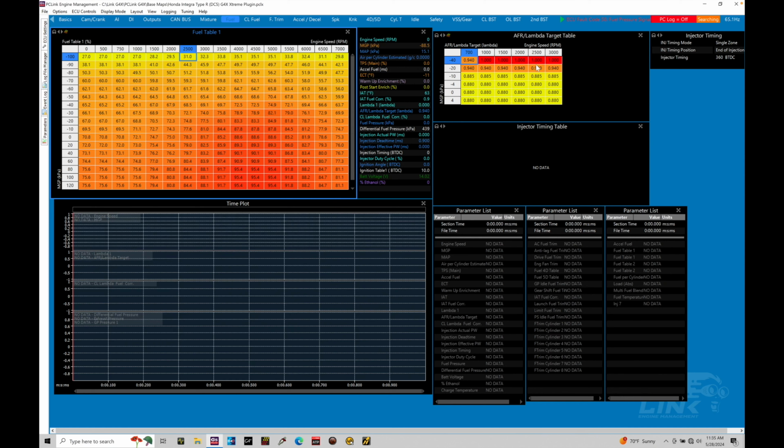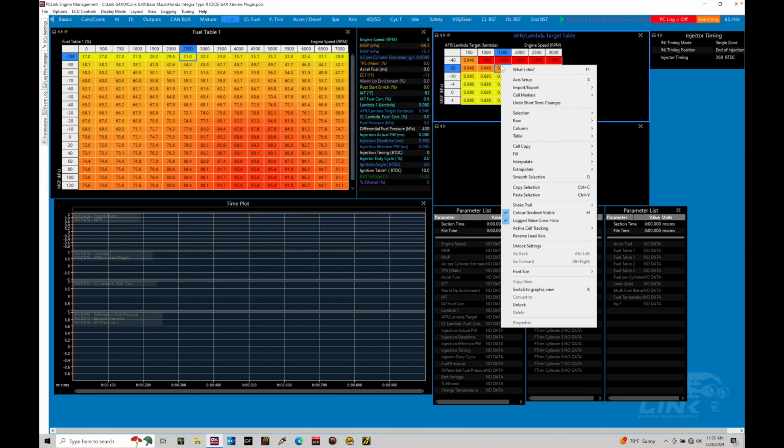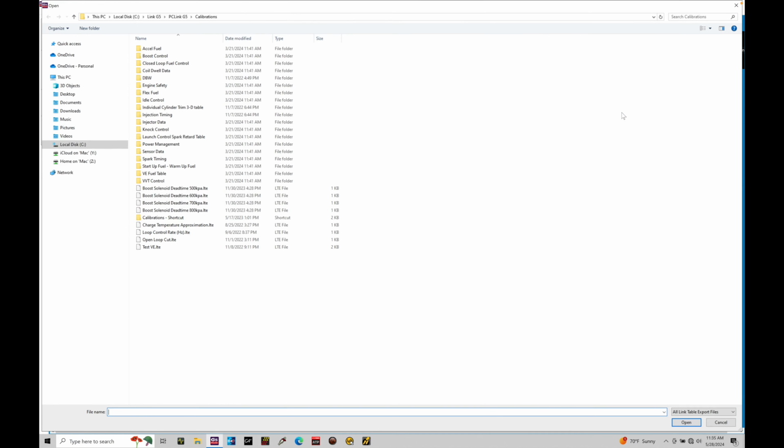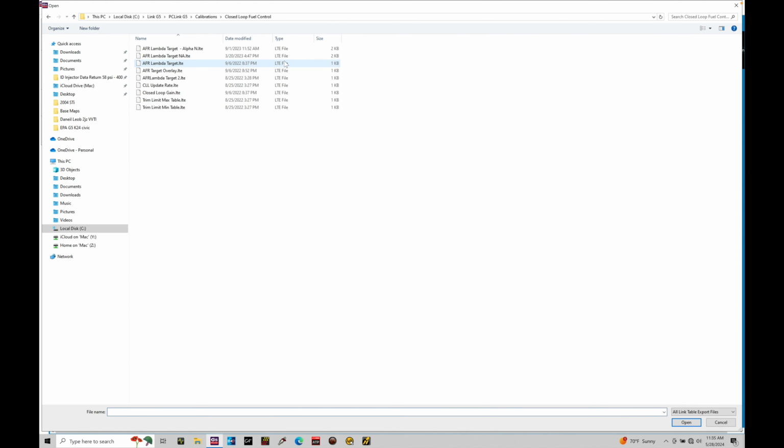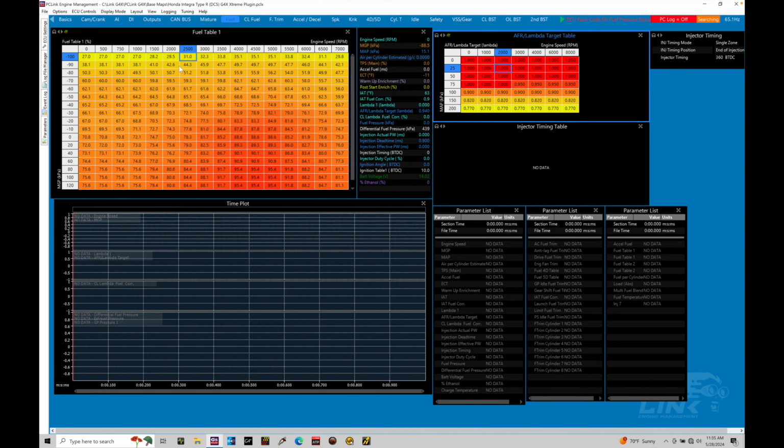Let's look here for our target lambda table. So let's right click here. Let's go to import export, and I'm going to go here to import from file. In this case, I'll go to closed loop fuel control, and then I have different target lambda tables. I'm going to grab air fuel lambda target, select that. We see it automatically populates an appropriate table for a turbocharged engine that's going to be running on petrol fuel, it looks like. So I have now entered in my injector data. I've entered in a good VE table to start off tuning with, as well as my target lambda table.